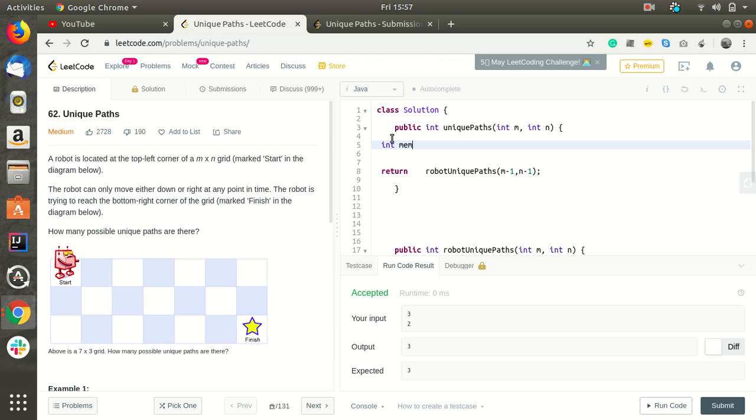Let's name it memorization, new int m and n. Again we have made it. Initially, whenever we create an array, it will be set to 0 by default. So we need to set it to -1 so that we can identify whether the value was set or not.